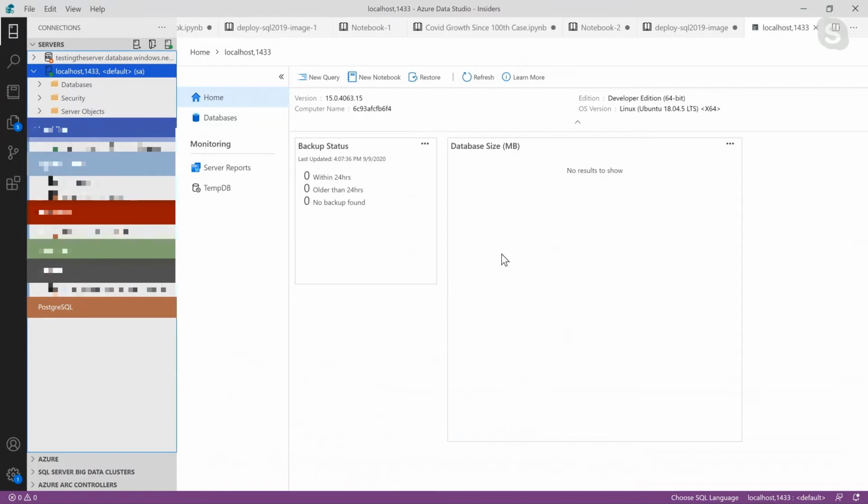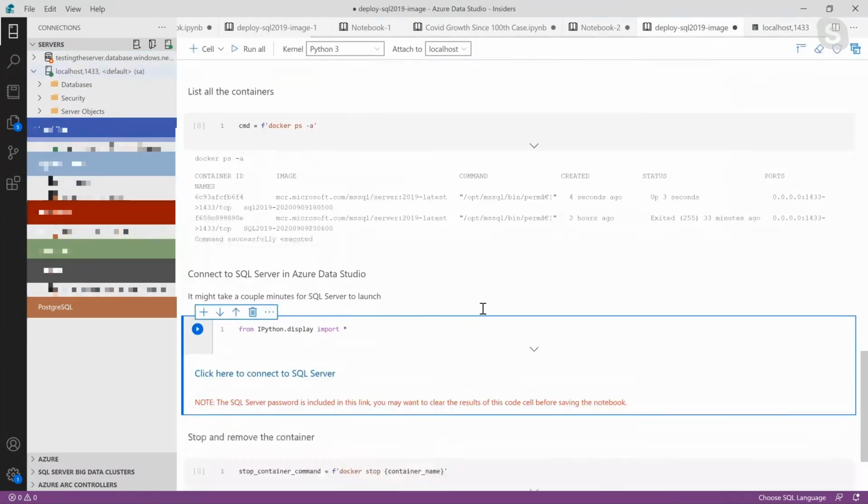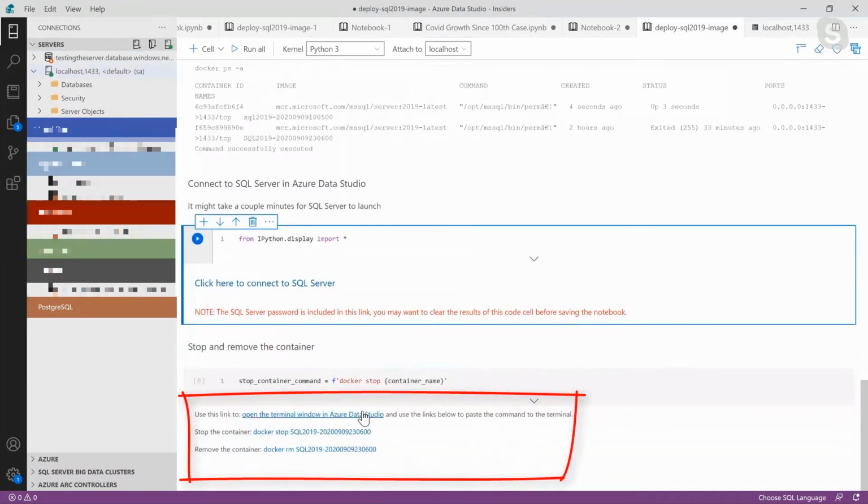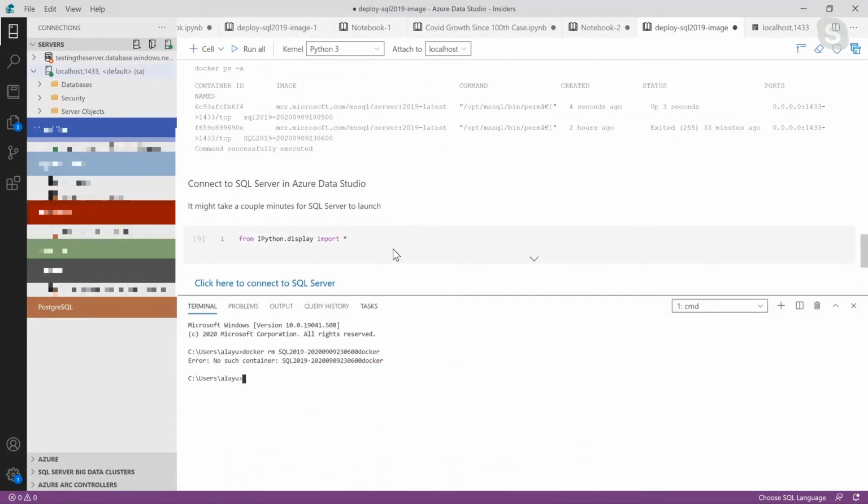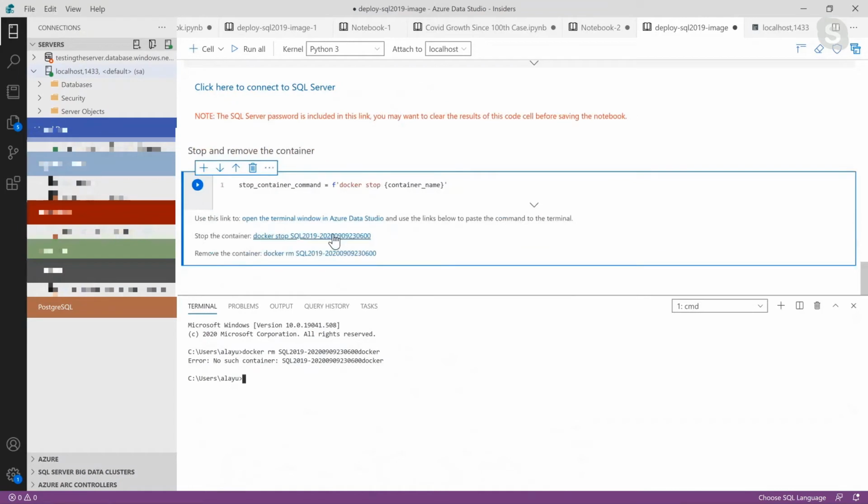Isn't that great? You get to do your deployment and then also be able to run a query and start managing your database right away. And then in addition to that, we give you some best practices. So if you just want to play around with this experience, we give you the option to open the terminal window here, and then also pass the Docker commands to actually stop and remove the containers so you can easily clean up your environment.